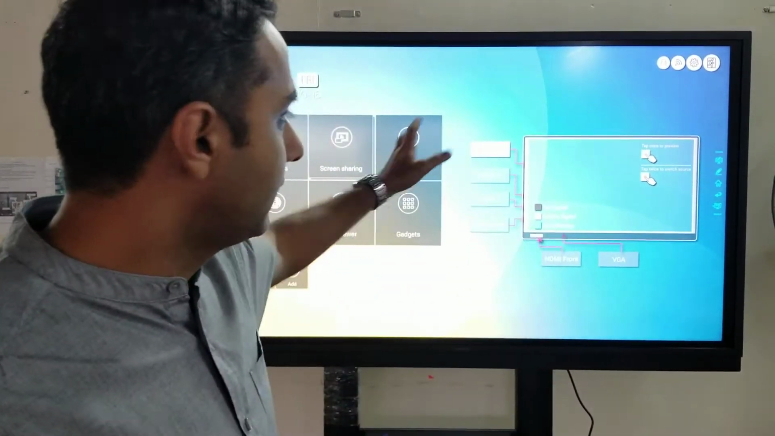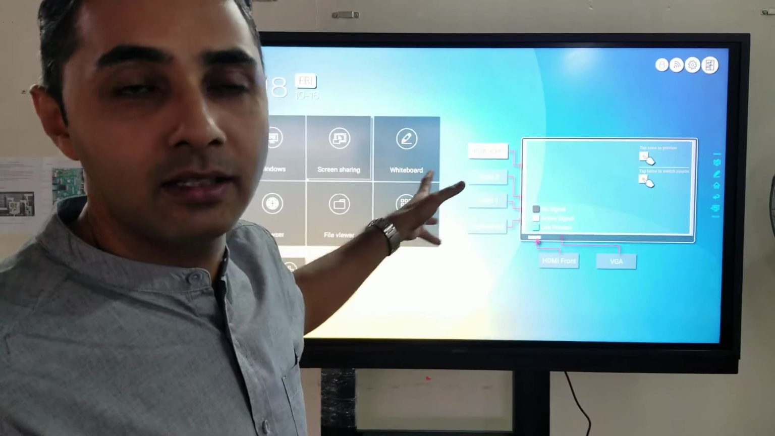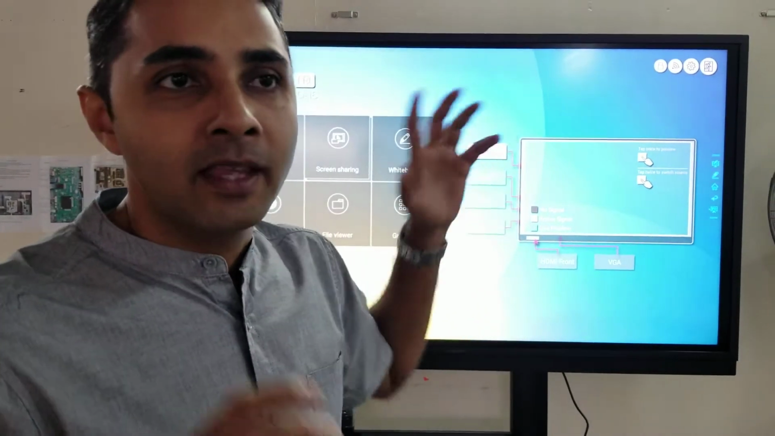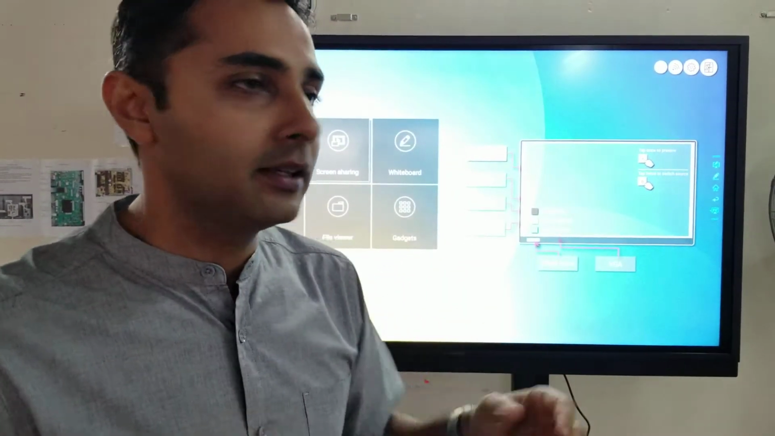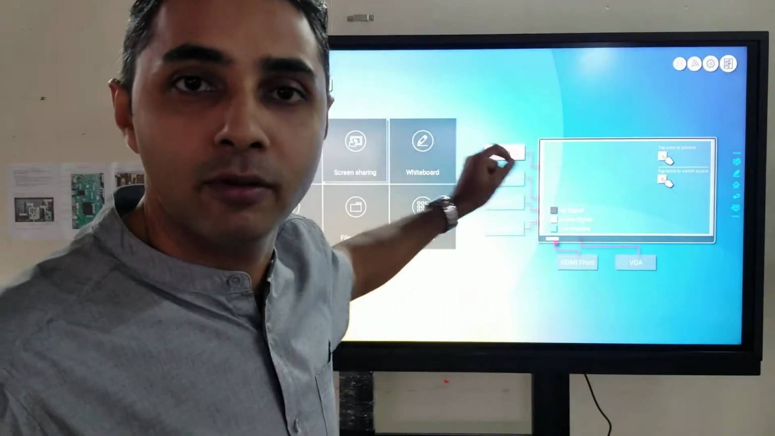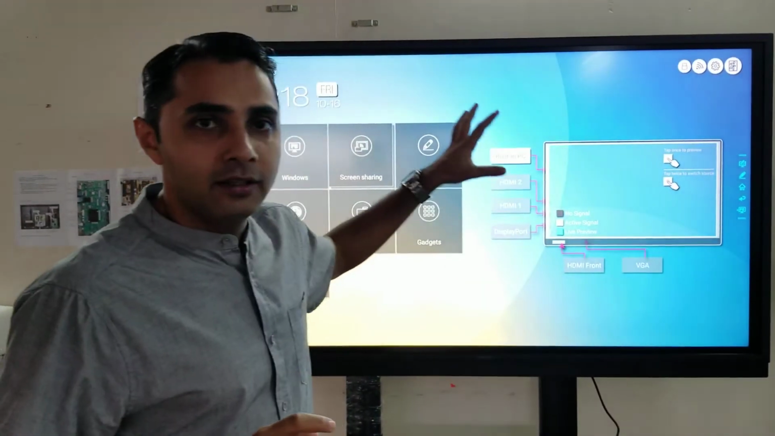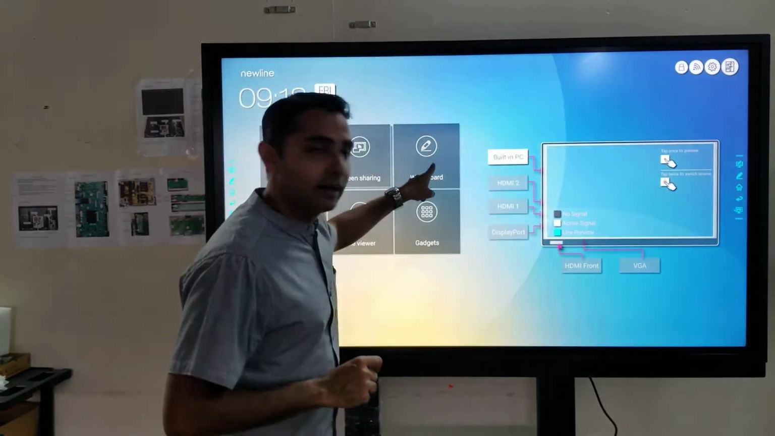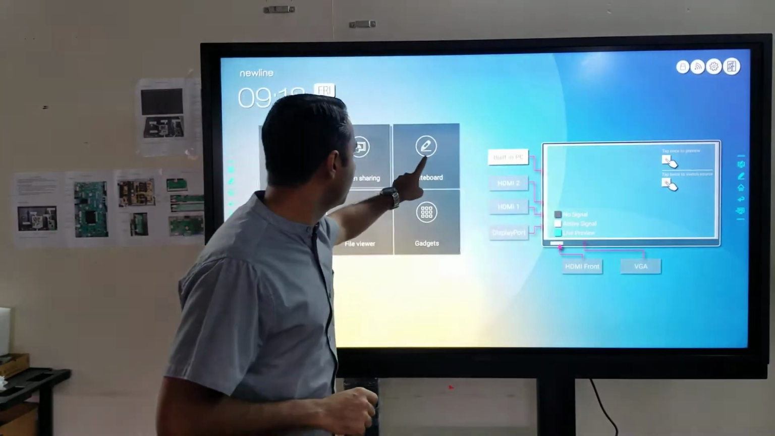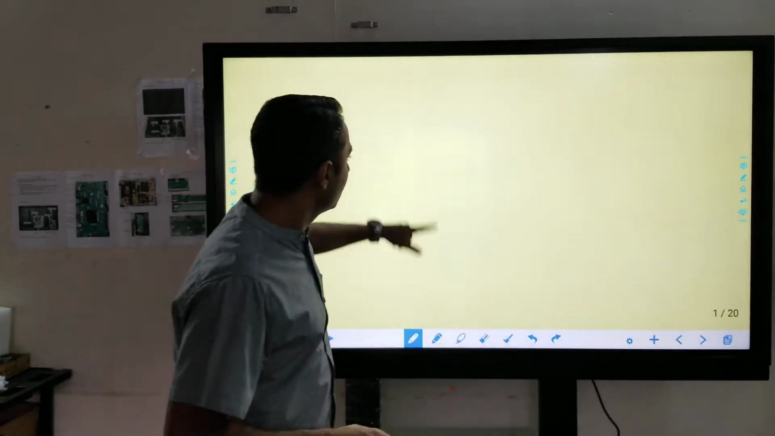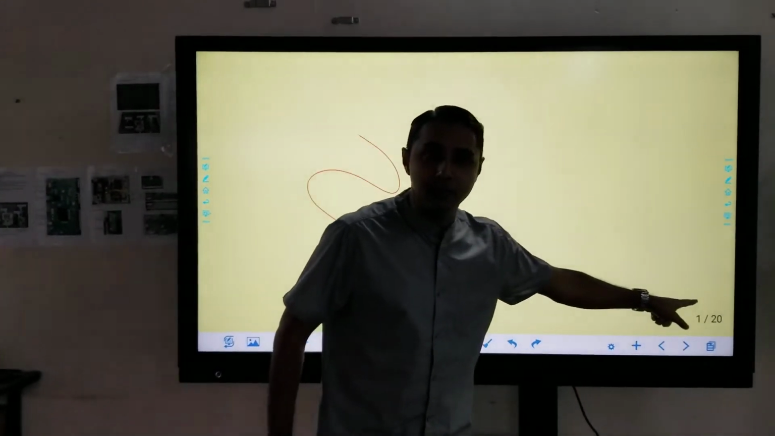So as you know, this is an interactive panel and the brand is called Newline. What's good about an interactive panel is that you can have this whiteboard software or whiteboard apps inside. This Newline has a current version of the whiteboard apps, which is this one here. So you can write and you can make multiple pages.